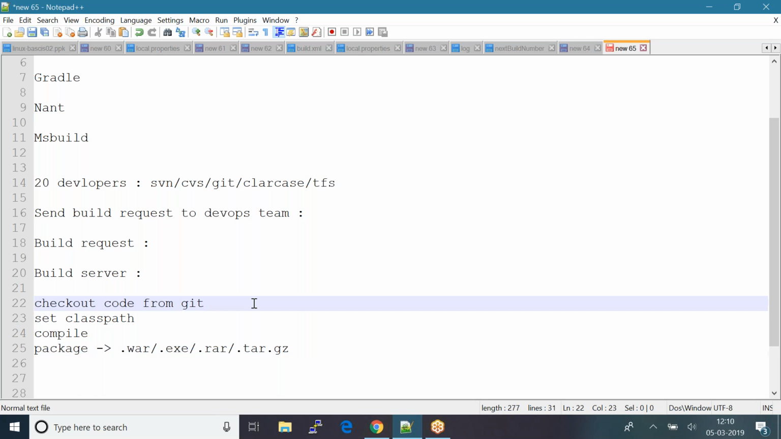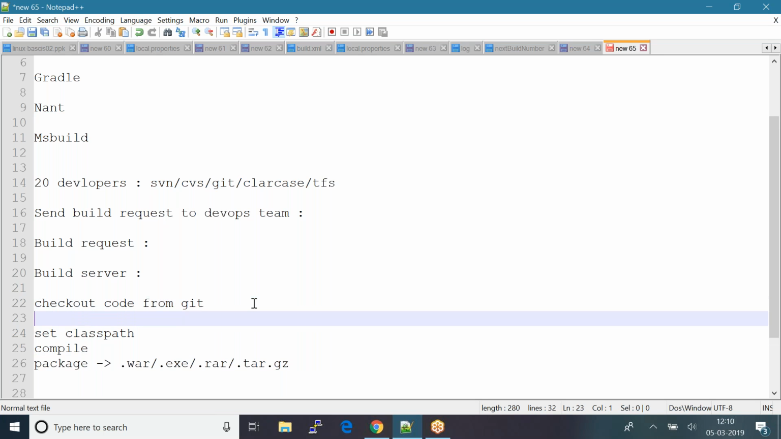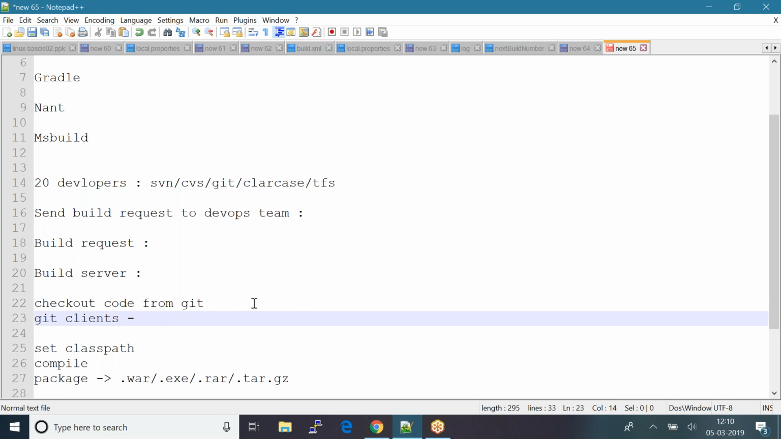How are you going to do the checkout of the code? Maybe you are going to use a Git client to do the checkout. So what Git clients are available in the market? Maybe you can use Git CMD, or else Git GUI, in order to download the code from Git.